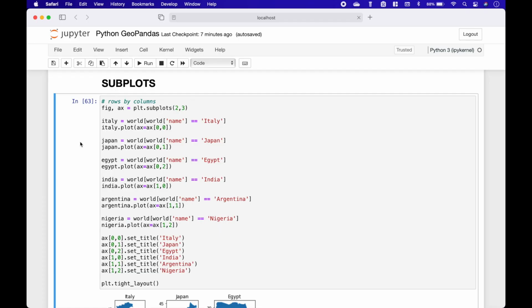Let's go over how to create several different maps using subplots. We create our figure and our axes using plt.subplots. And inside the round brackets, we put the rows and the columns. So this will be a set of subplots that is 2 rows by 3 columns. Then we can filter the world geodataframe for each country we want to include.